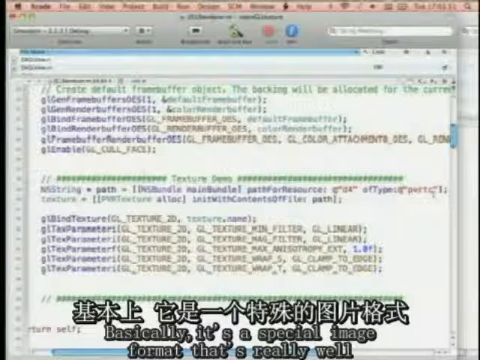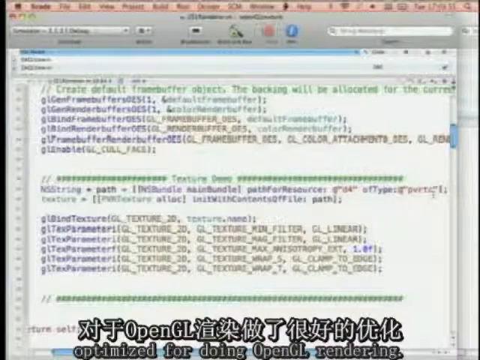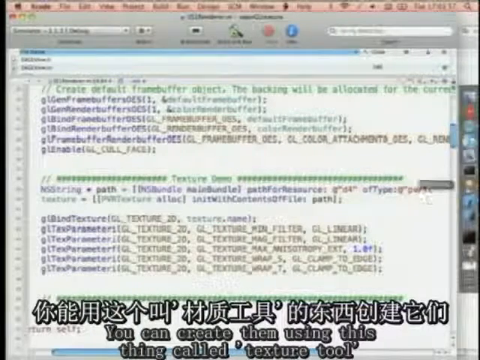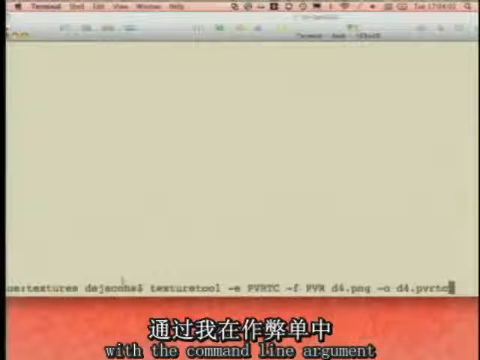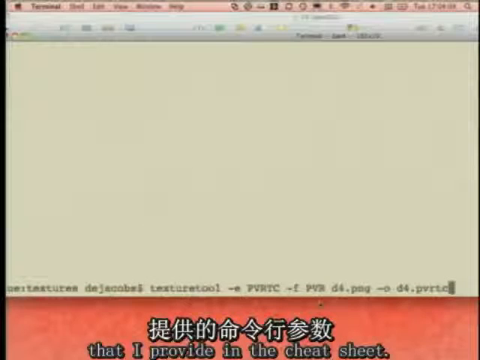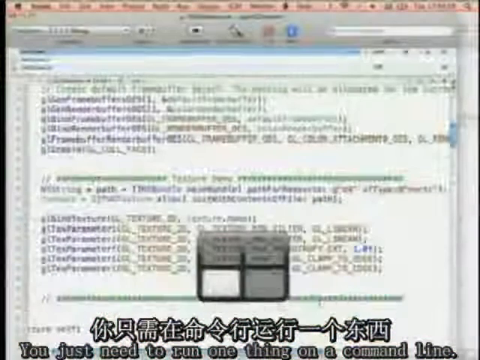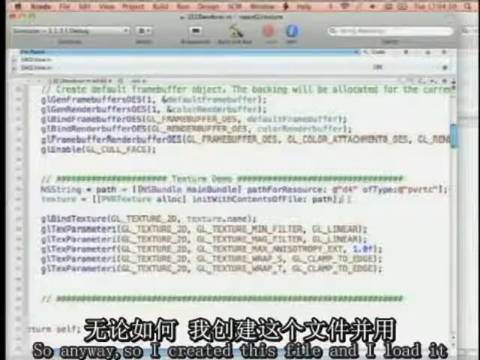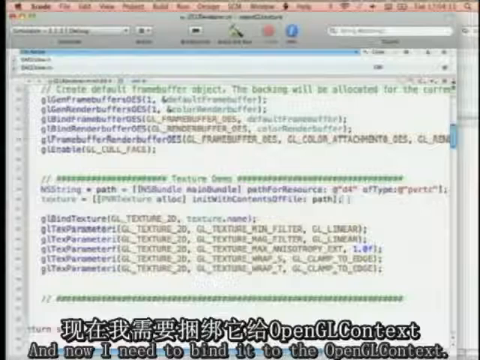I should probably tell you what this file thing is. Basically, it's a special image format that's really well optimized for doing OpenGL rendering. You can create them using this thing called texturetool with the command line argument that I provide in the cheat sheet. But they're easy to make. You just need to run one thing on the command line. So anyway, I created this file, and I loaded it in using the PVRTexture loader class.